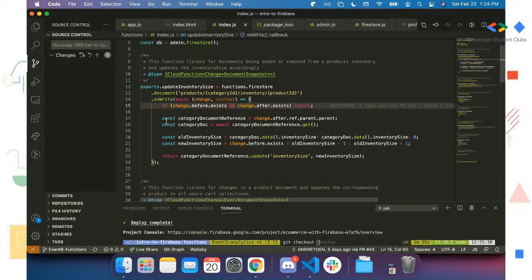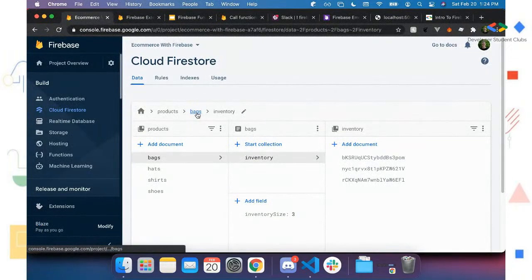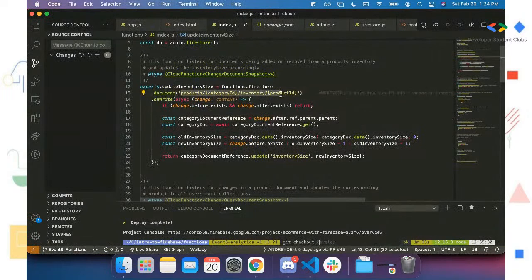So now we know that either the before state did not exist or the after state did not exist. And now I'm going to get the category document reference. This is a tricky one as well, because I want to get the reference to my bags document. Because right now I'm listening to any operations that are happening to my products. So the change after will actually point to my product.